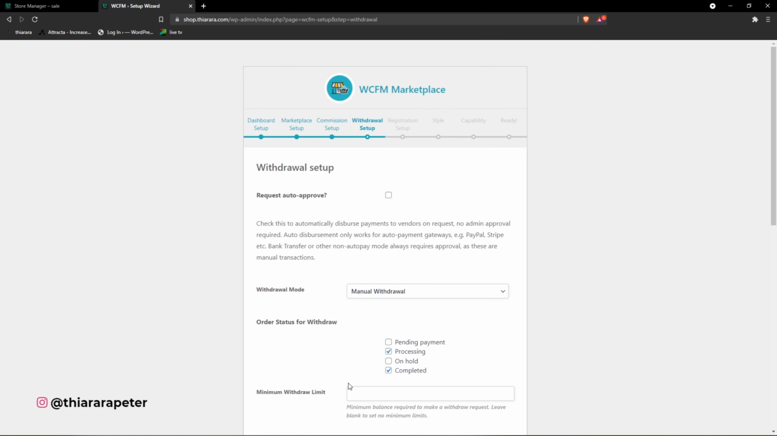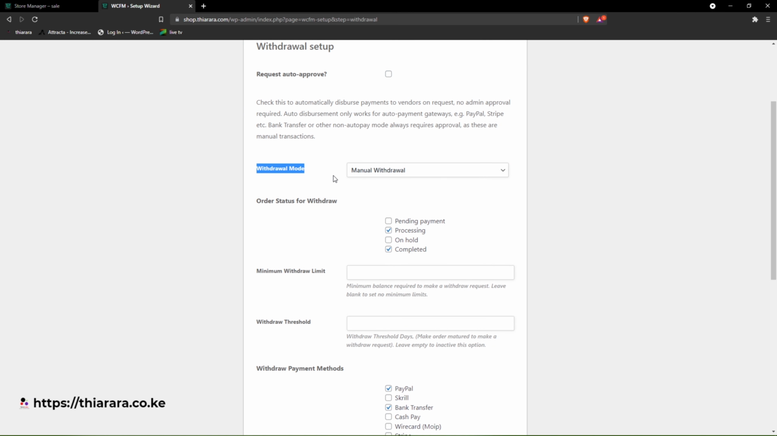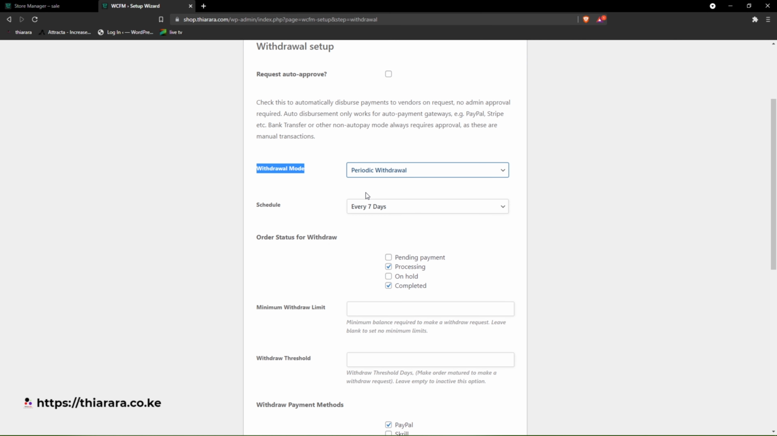Yeah, we just go to the next step where we have now withdraw setup, and we have request auto approve. You can just turn it on or off. We have withdraw mode. We have the manual. We have periodic. You can say maybe a specific day of a week. This is the day I'm gonna pay my payment. So you have to say every 7 days.